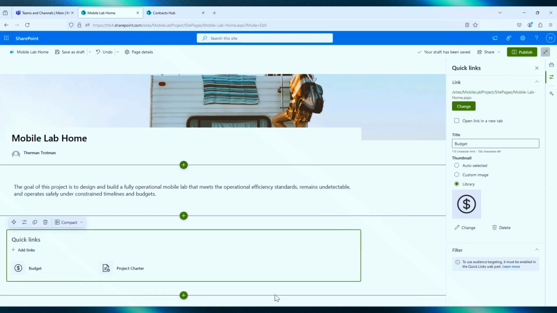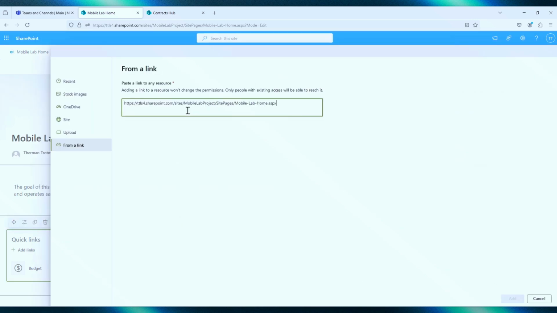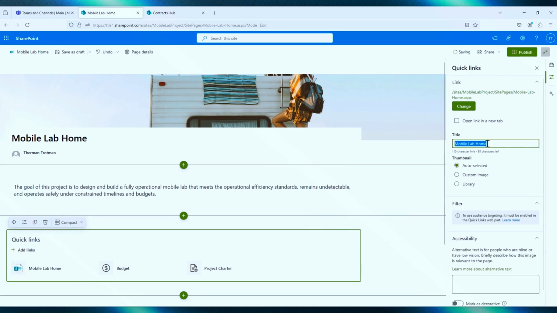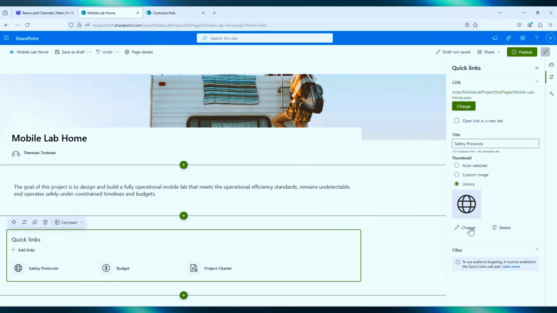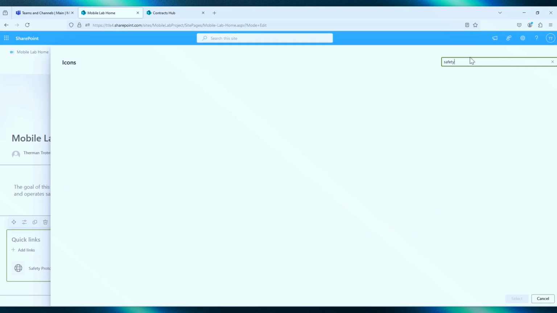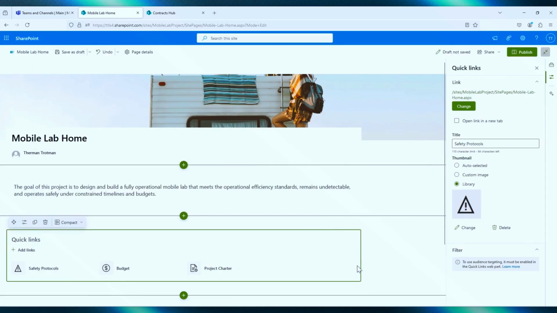And select. Let's do safety protocols. So I'm gonna add another link. Safety is important. We're building a lab. Change this. Go to library, hit change. Safety, okay. We don't got nothing. Let's go with warning. Okay, I like that. And then let's do one more.